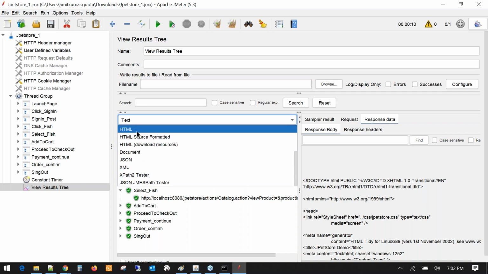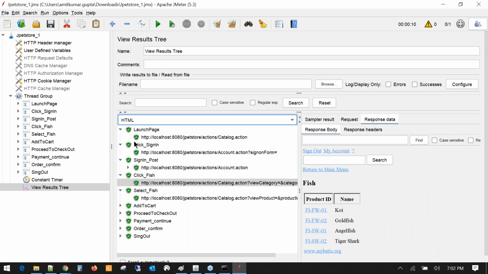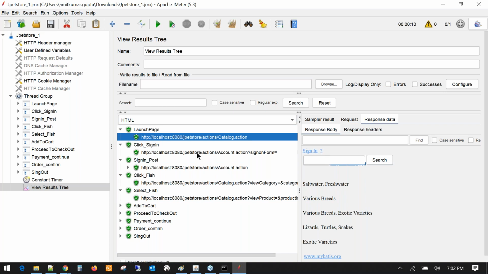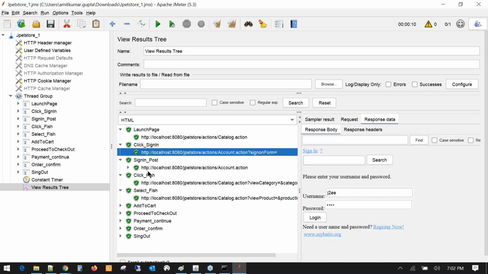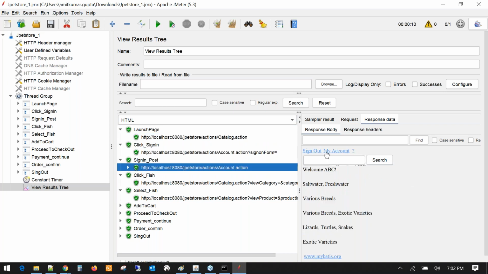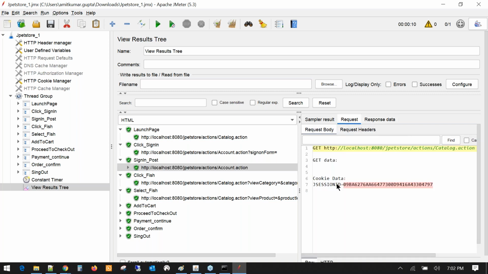You can change it to HTML. Okay, makes sense. So if you click launch page, it says sign in. On sign in, it says sign in itself. But on sign in post, once I just passed my user ID and password, you can look at the request as well in the request body.